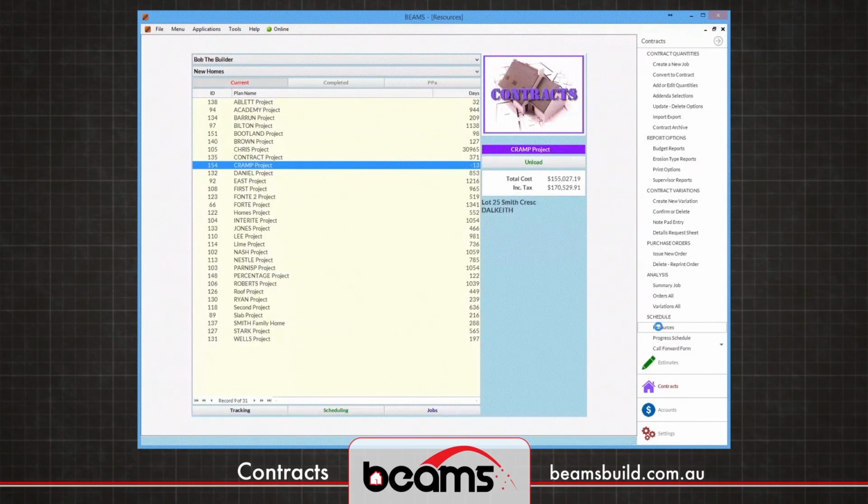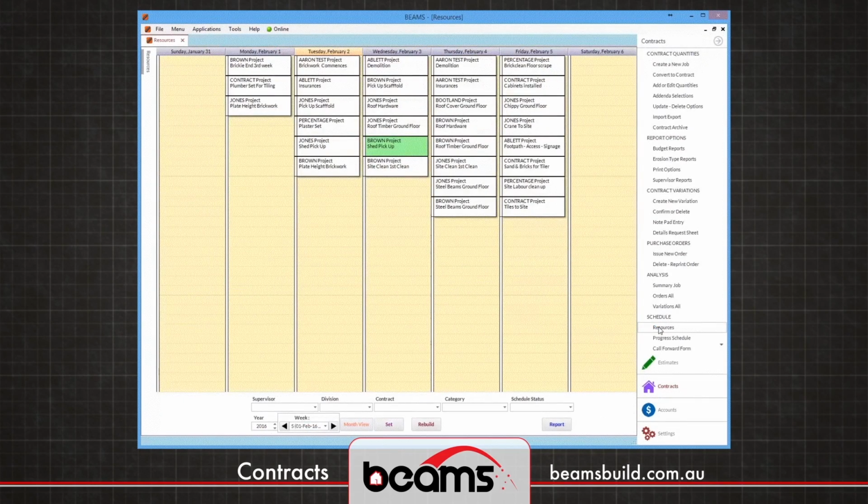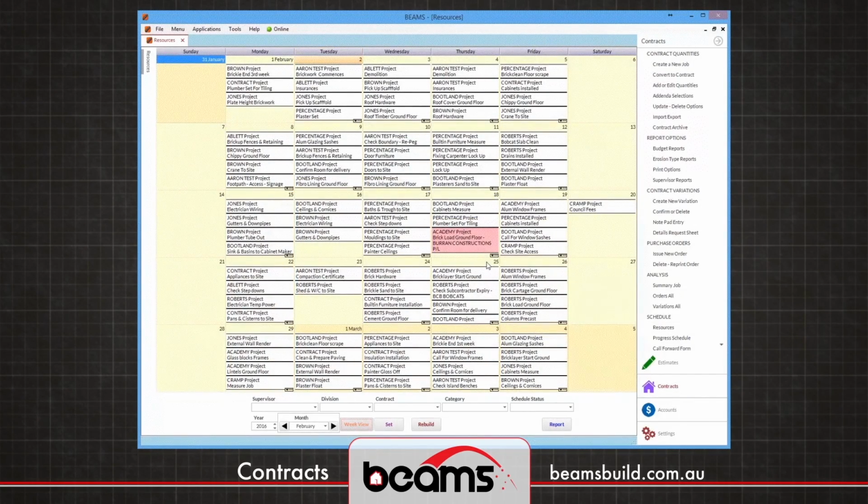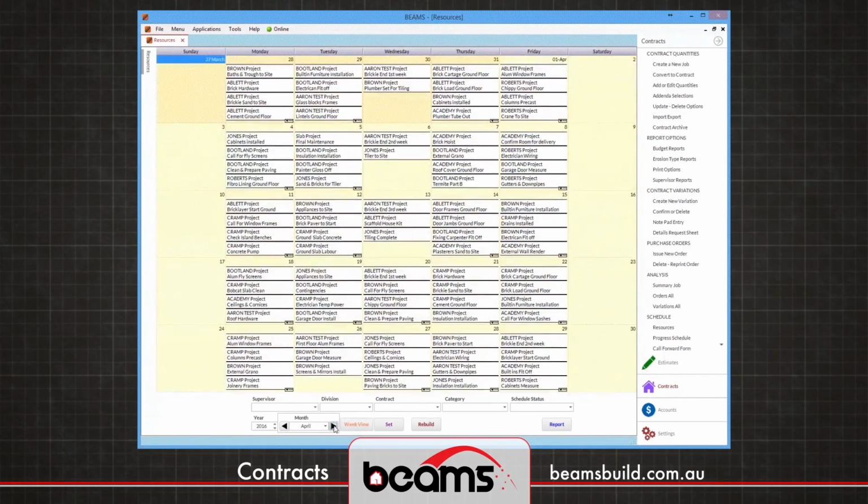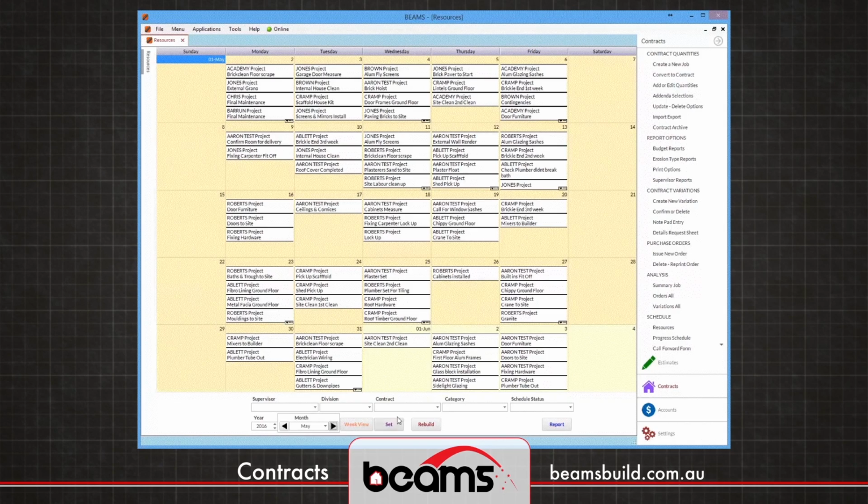Taking those scheduling details a step further, we notice that when we're looking at our call forward, it indicates the information just for one job. The resources window shows us all jobs, either in a week view or in a month view. This is showing all work due to be carried out in the future. Again, the supervisor is able to maintain all this work from his iPad or his iPhone.